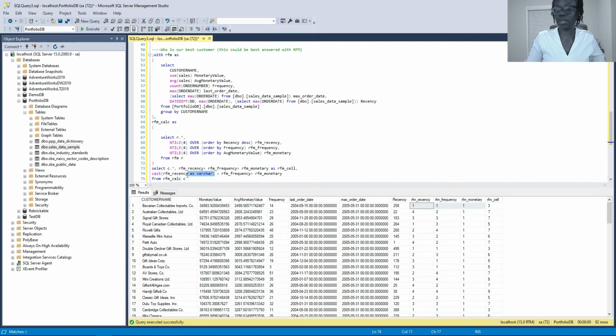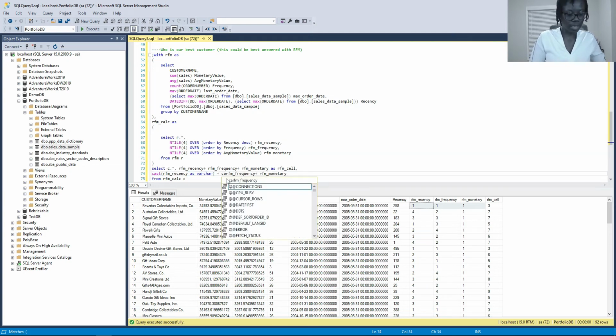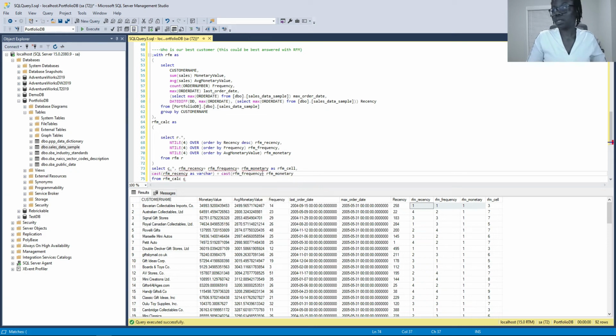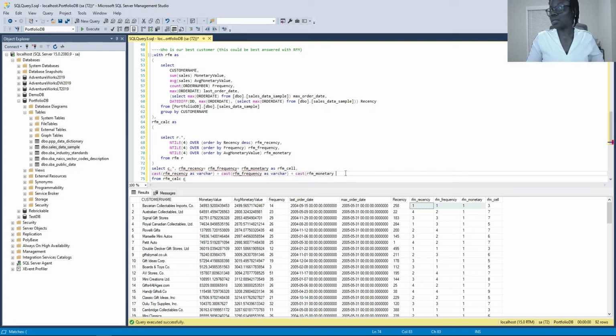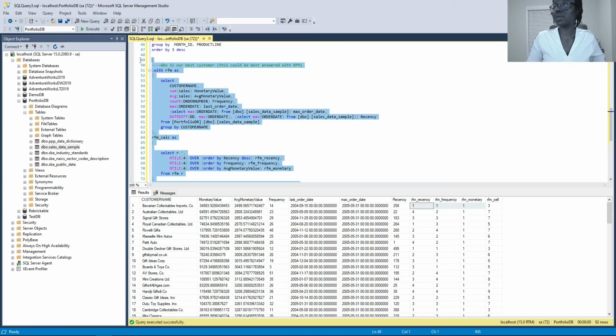Then I'll do the same. Let me copy this part. And then I'll do the cast, and I'll paste this here. I'll do my cast again, paste this here, and call this RFM cell, and probably add a string at the end of it. String. Let's see if it's working as expected. Look at that. So now we have 1, 1, 1, and then we have 3.